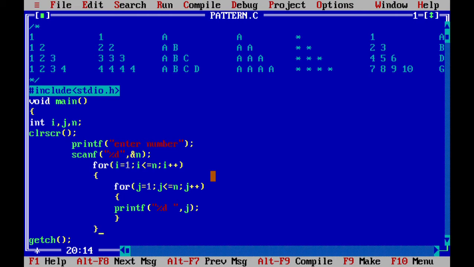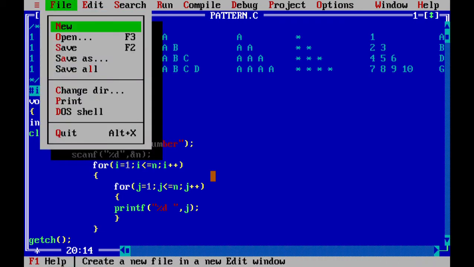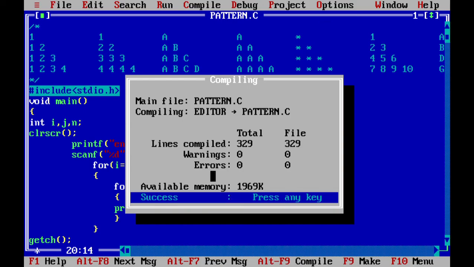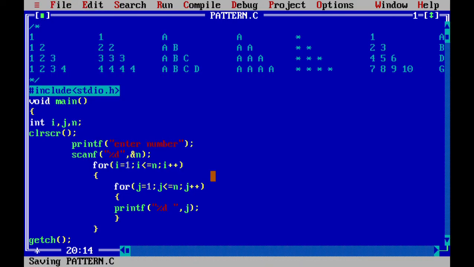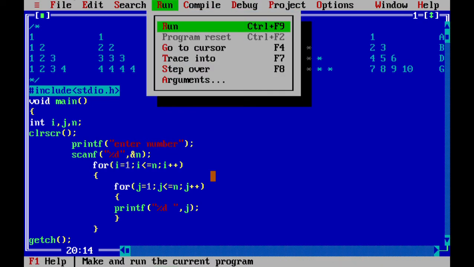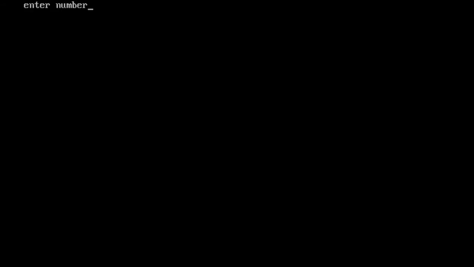Put the closing bracket here. Just compile your program and also save your program. Okay, and after that execute your program. Now suppose I enter the value 5, so it prints the numbers 1 to 5, 5 times. Now you can see it printed all the numbers in a single line.